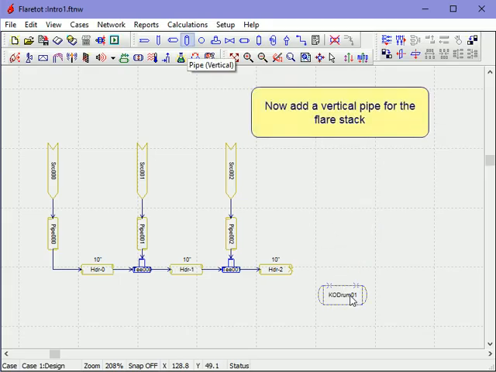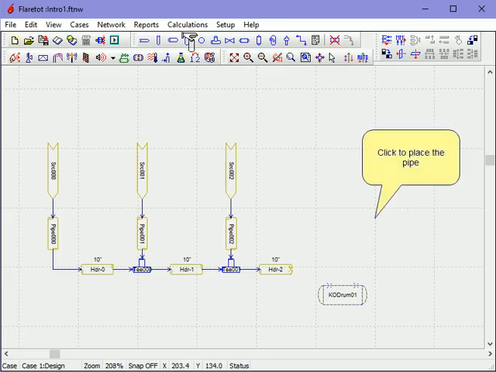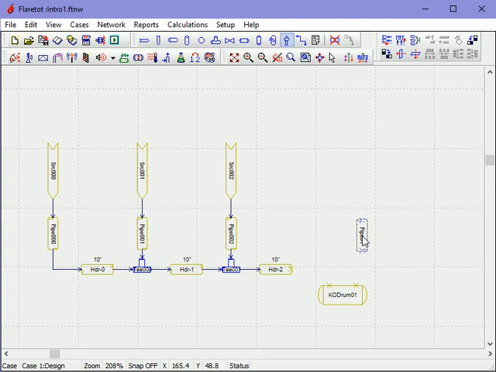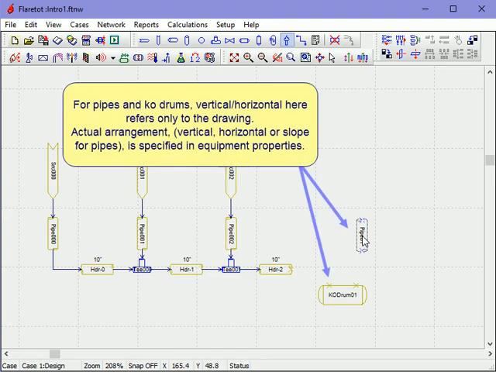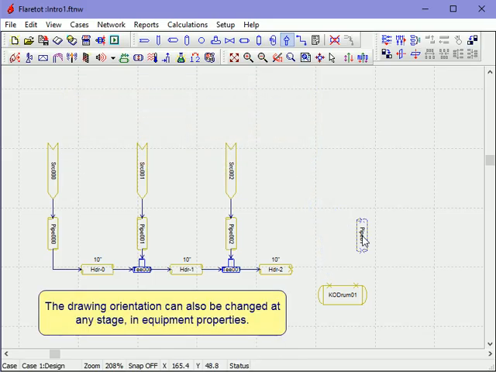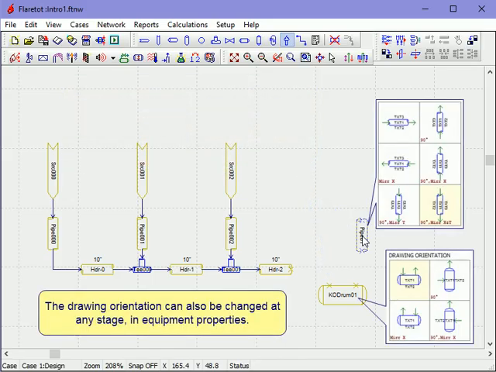Now, we add a vertical pipe, which will be the flare stack. Click on the vertical pipe button and place the pipe above the KO drum as before. Note that for both pipes and KO drums, the vertical or horizontal direction refers only to the drawing. Actual arrangement, that is, vertical, horizontal or slope in the case of pipes, is specified in the equipment properties. The drawing orientation can also be changed at any stage in the equipment properties.